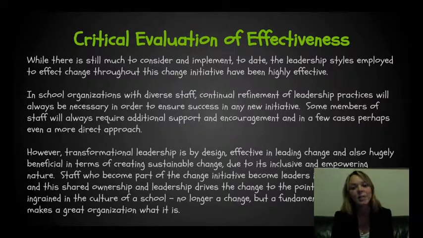However, transformational leadership is by design effective in leading change and also hugely beneficial in terms of creating sustainable change due to its inclusive and empowering nature. Staff who become part of the change initiative become leaders in their own right. And this shared ownership and leadership drives the change to the point that it becomes ingrained in the culture of a school. No longer a change, but a fundamental part of what makes a great organisation what it is.